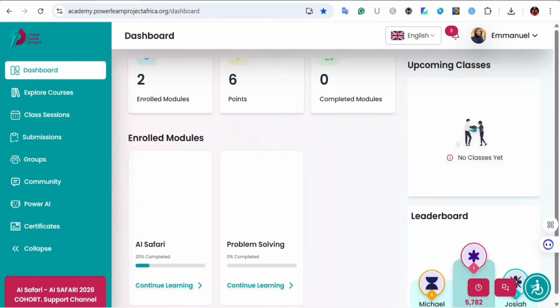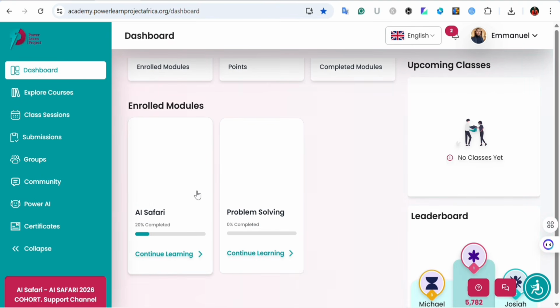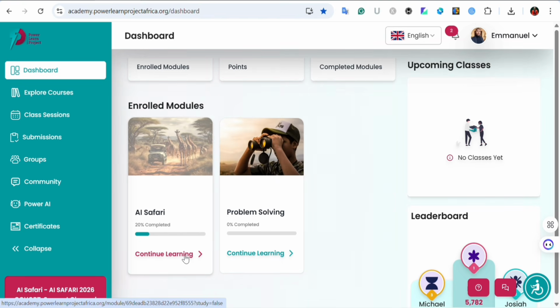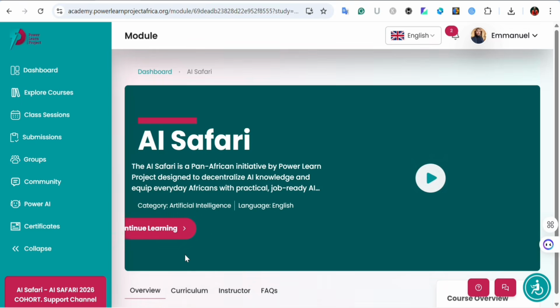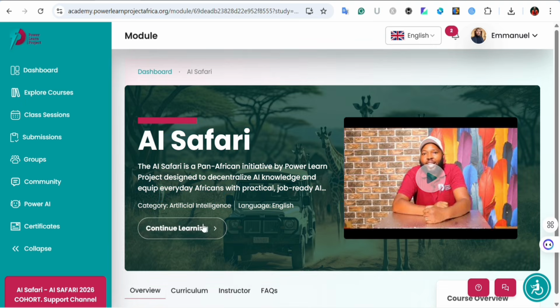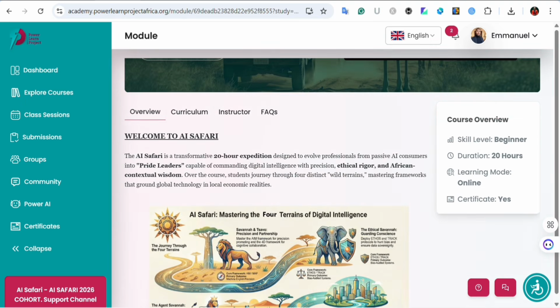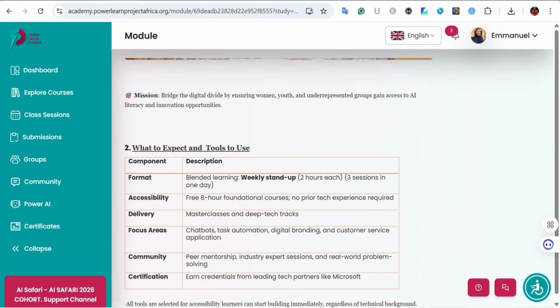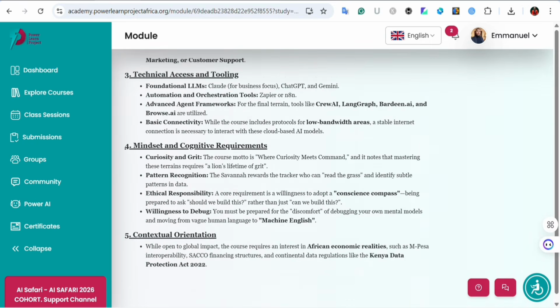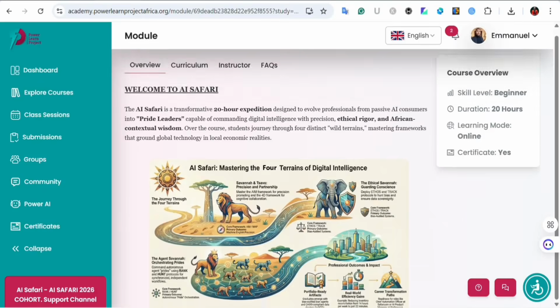This is what I want to illustrate, the AI Safari. When you click on the AI Safari, it's going to show you continue learning. You can scroll down to read more about the course, read the overview, and watch the YouTube video so you get a better understanding of what it is about.